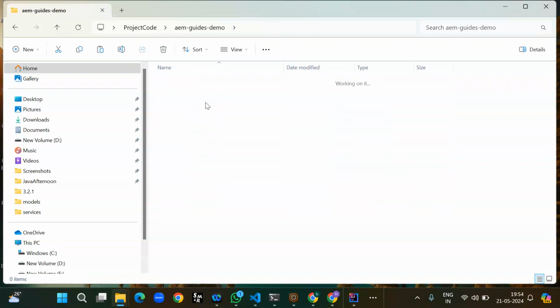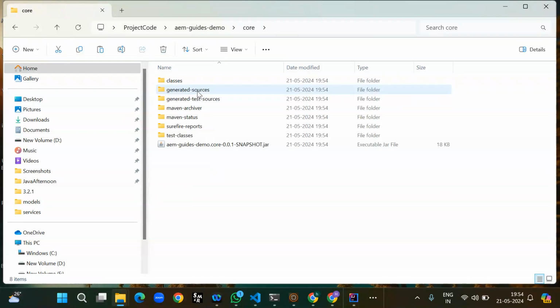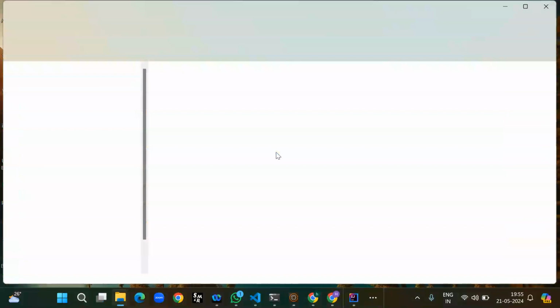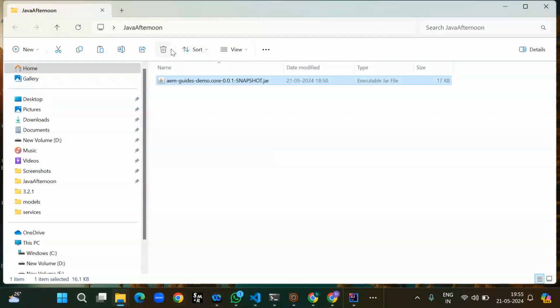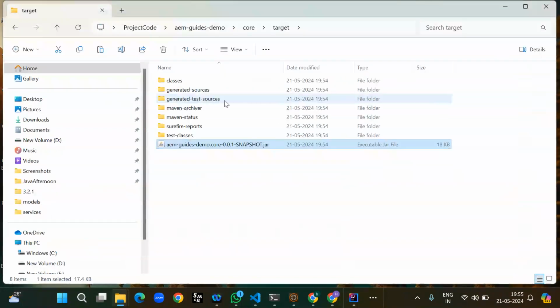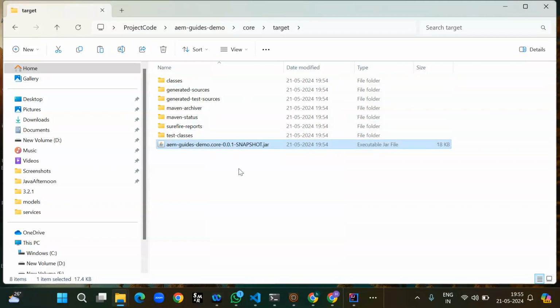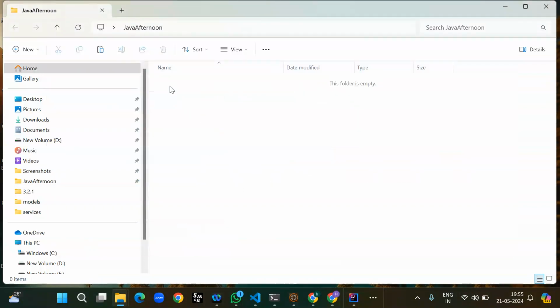There will be the core, target. Under the target, I should copy this one and simply go here. Java afternoon batch. Should delete this one and copy this one. Control V. So I simply copy this one again, go here and paste it here.